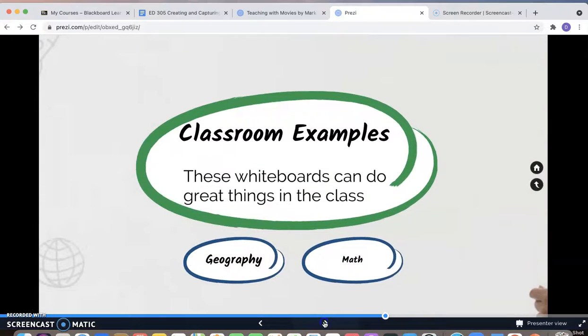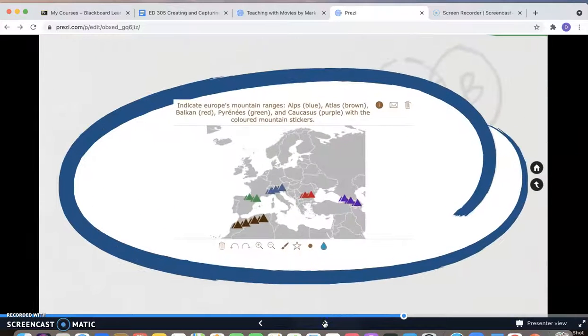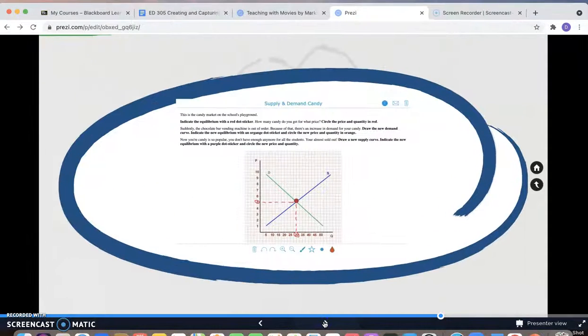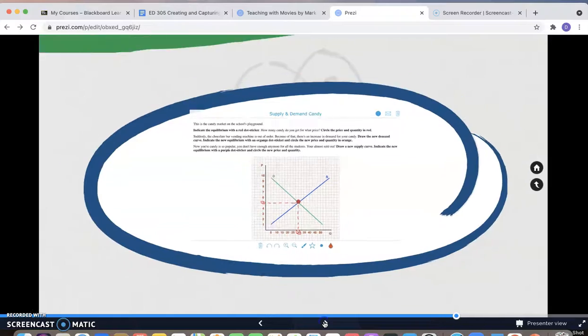Some examples. So here is a geography class utilizing the smartboard. The students can draw those mountain chains where they go. Very useful. And also in math, they can display part of a graph, or economics actually, that's supply and demand. So math and economics and all kinds of subjects can use these smartboards. They can be very helpful in teaching.